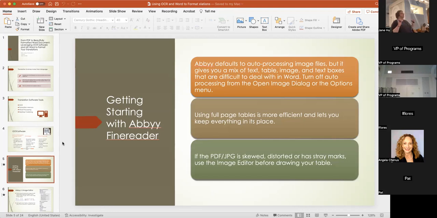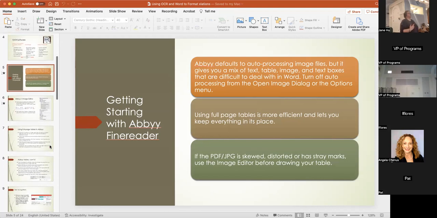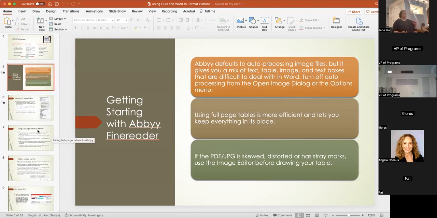One first step: Abby defaults to auto processing images, but when it gives you a mixture of text and images and tables and things like that, it does whatever it thinks you're going to want. Believe me, what it thinks you want is not what you want. So you want to turn off that auto processing.